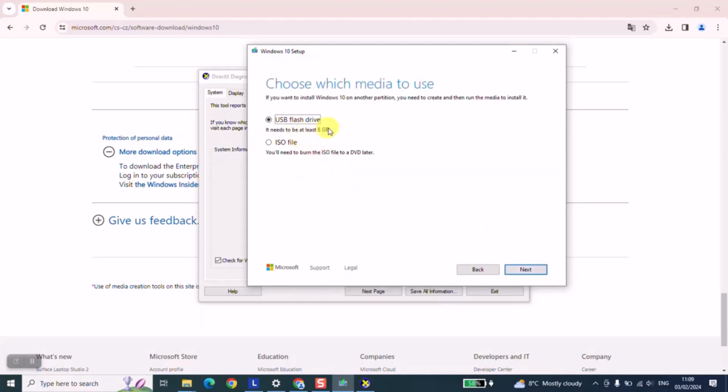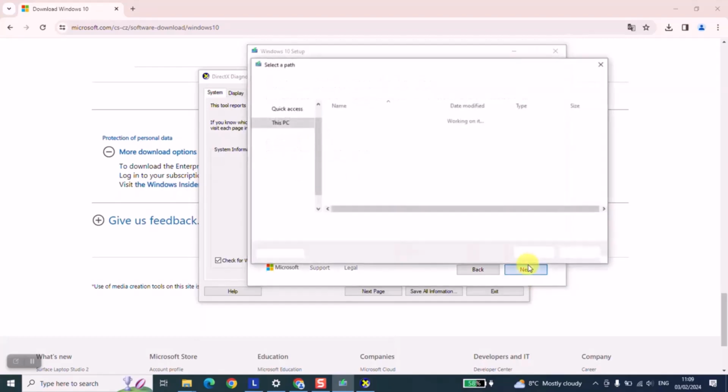And here you need to choose. If you want to set it up to a flash drive, you must insert your flash drive and it needs to be at least 8 GB. Or if you want an ISO file, you will need to burn it, or you can burn the ISO file to a DVD later, or even to a USB flash drive or to an SD card. So I will choose the ISO file because it's compatible with almost everything. And I will go ahead and click Next.